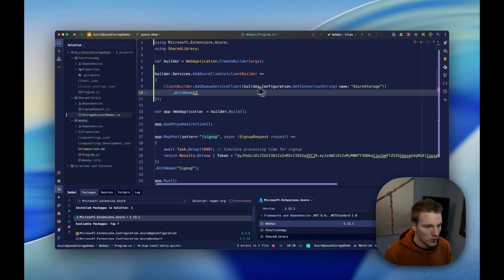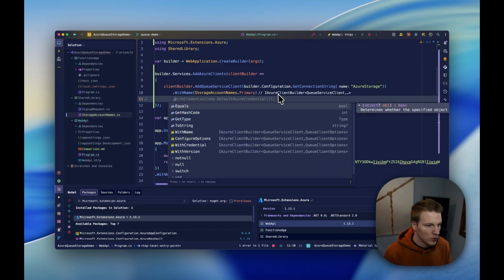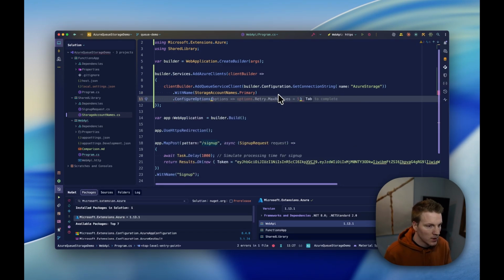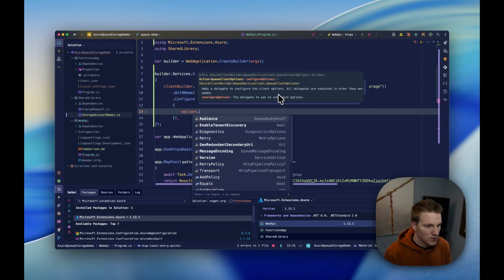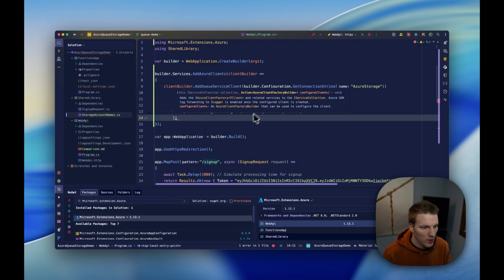I will come back over to Program.cs. And now I want to say StorageAccountNames.AzureStorage. Actually, I want to make this something a little bit better. So let's do Primary, because "primary-storage". Okay, so now I have this WithName, StorageAccountNames.Primary. And then I want to also pass in some configure options on this. And so I will do options goes to options.MessageEncoding = QueueMessageEncoding.Base64.